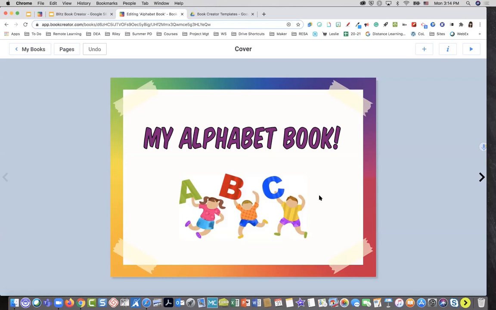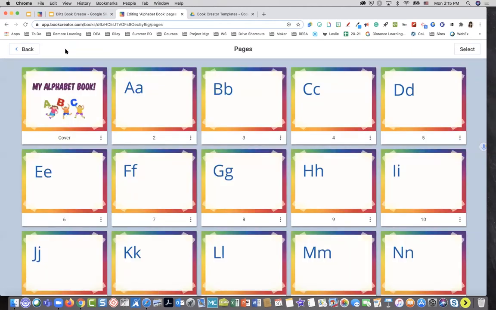So I'm now within this single book, and I could come up here to Pages, which allows me to look at it in another grid view.